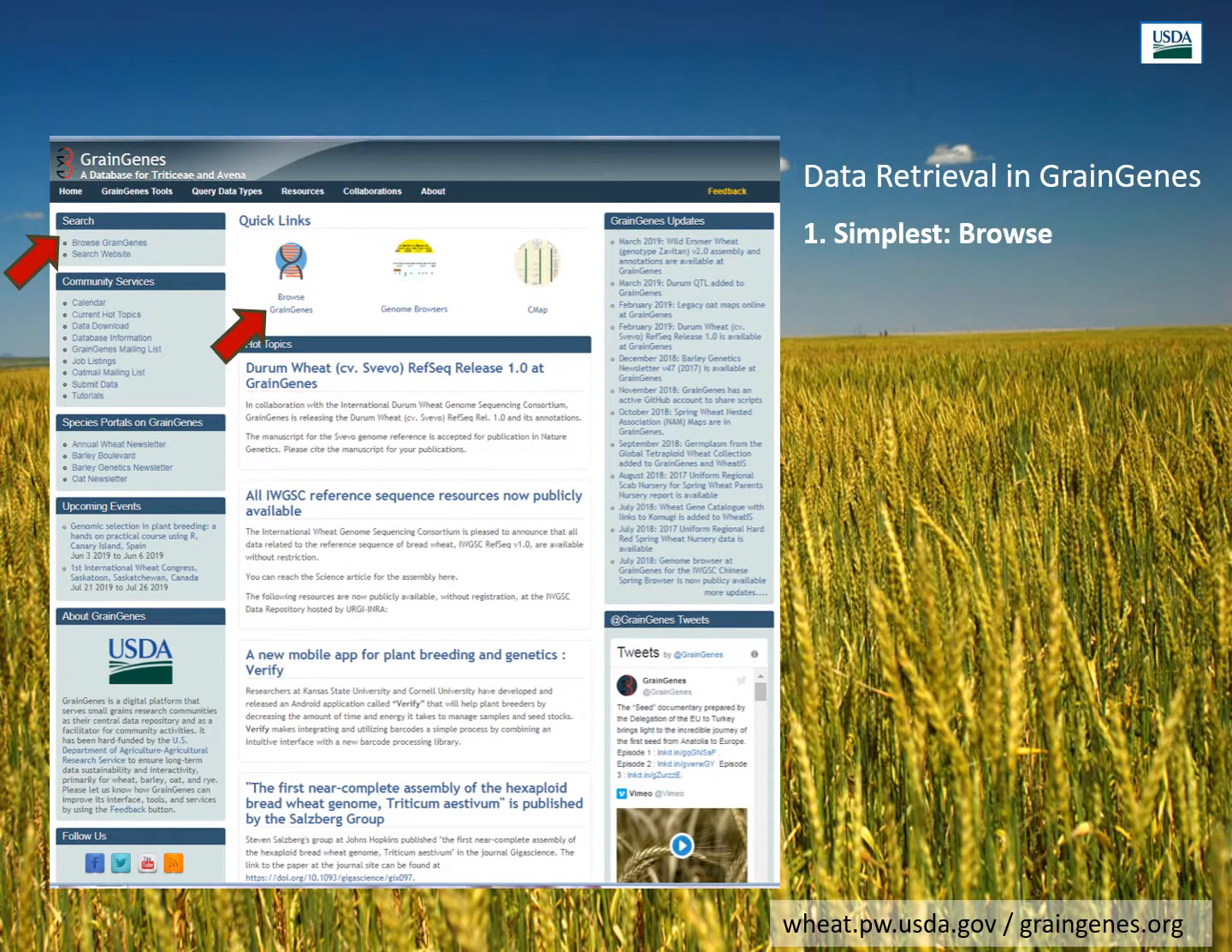GrainGenes has many ways to retrieve data. The simplest methods are available via the browser page linked from the GrainGenes homepage shown here. If you're not familiar with the website, notice that there are two ways to get to the browser page, either via the large icon near the top center or on the top left menu bar. Notice on the left menu there is also a search website link where users can find data and other types of information available at the website. The page also tracks hot topics in the small grains community, recent updates to the SQL database, tweets, etc.